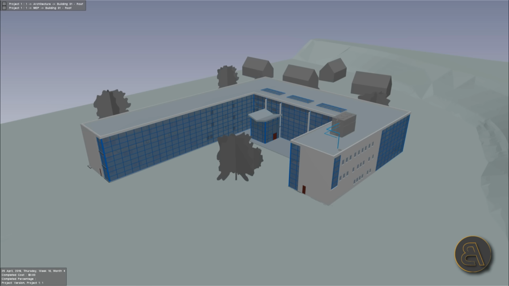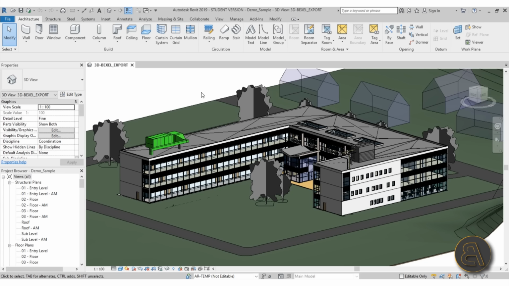Now this is really cool, and unfortunately we cannot do this within Revit. Revit has some basic animation options, but as far as 4D BIM and adding time to the whole construction process, unfortunately we cannot do that within Revit, so we're going to be using the Bexel Manager for that. That's the software that can actually take your Revit model and take it to 4D, 5D or 6D BIM.